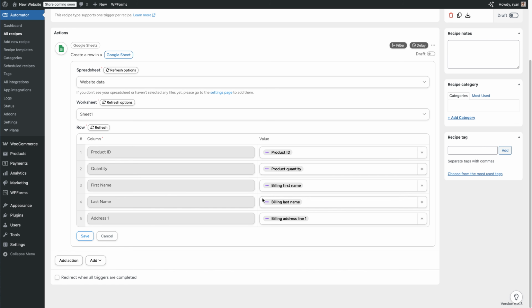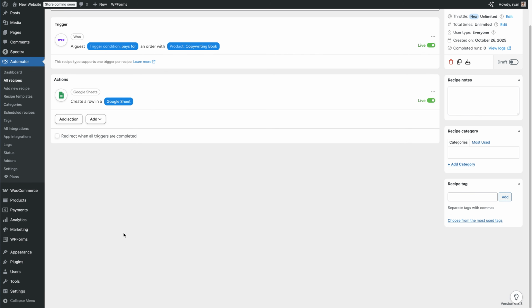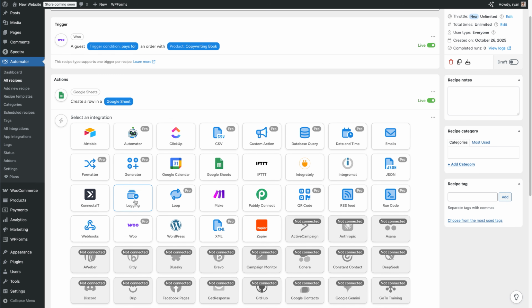Once you've got all that set up, then you can save that action. And then what happens when a guest pays for the copywriting book? Well, their information gets added to that spreadsheet. So then that order can be fulfilled. Maybe it's to be packaged and shipped out. And just like before as well, you can send out emails and you can connect up many more actions right here, as you can see.